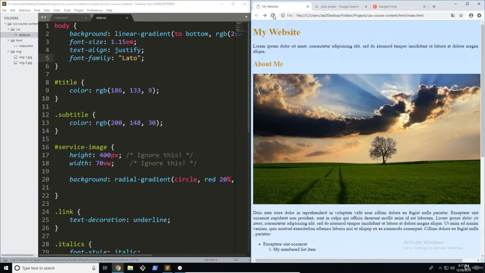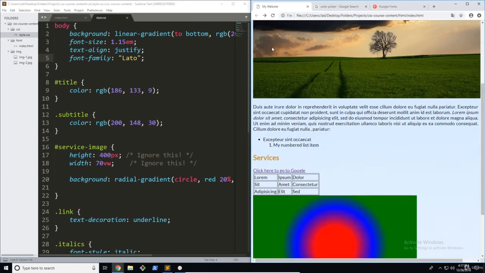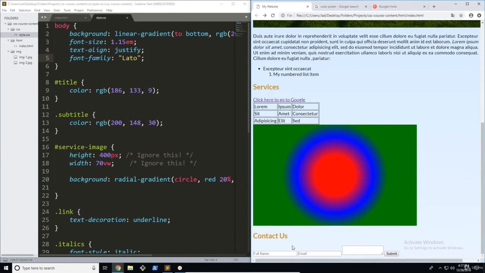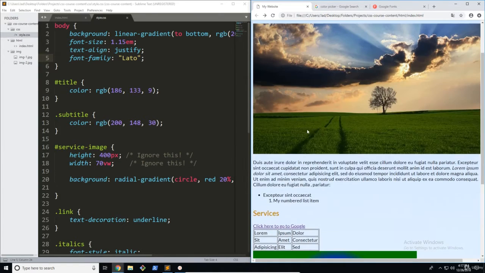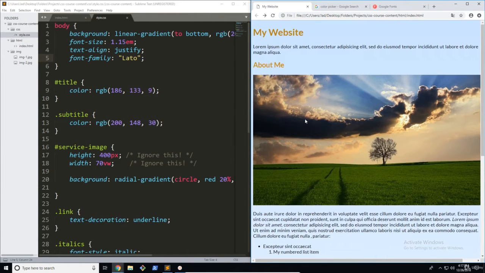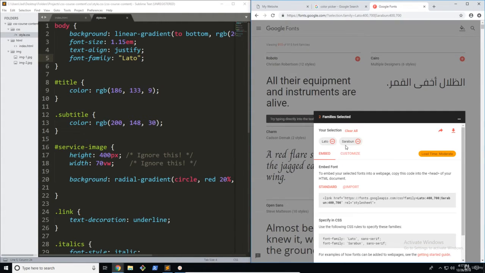And now let's go ahead and refresh the page. And you can see how much of a difference that makes. Now using this new font, everything has changed. It makes the website look completely different from what it used to be. So there we go. We've included that. But let's go ahead and include our second font here.